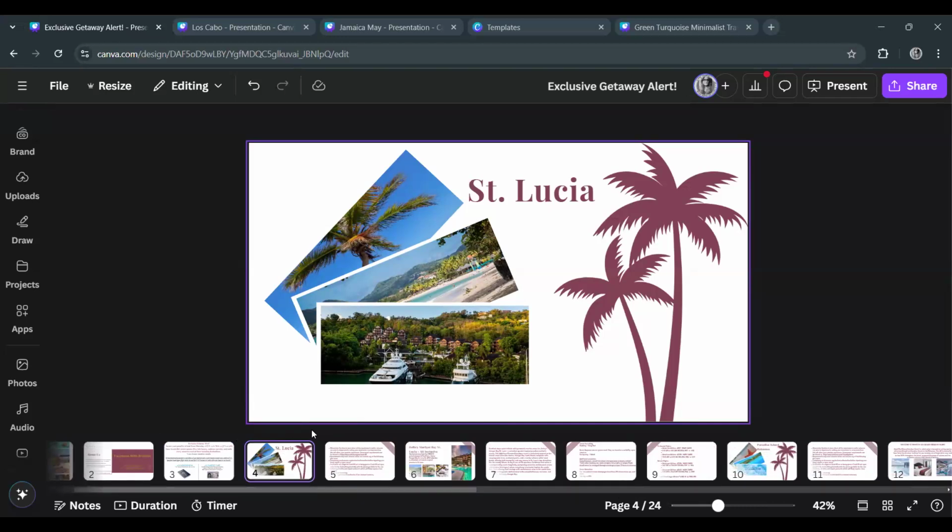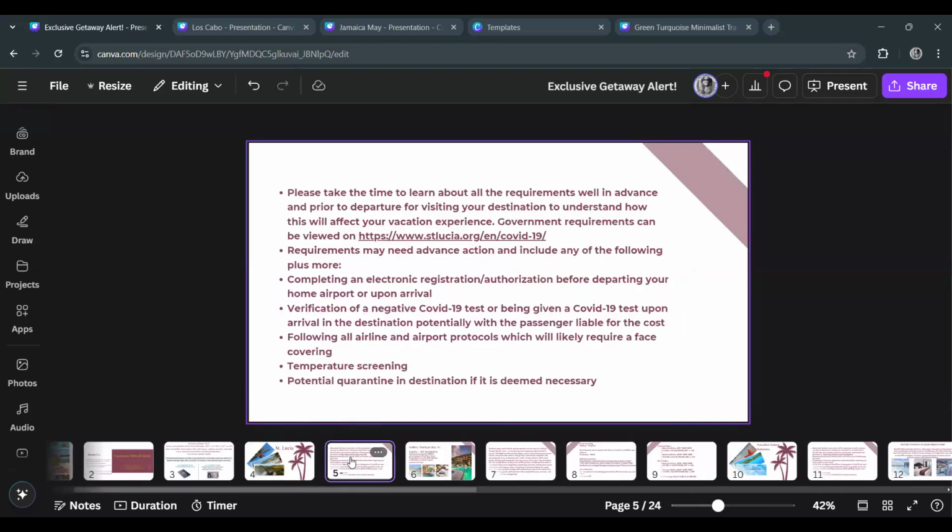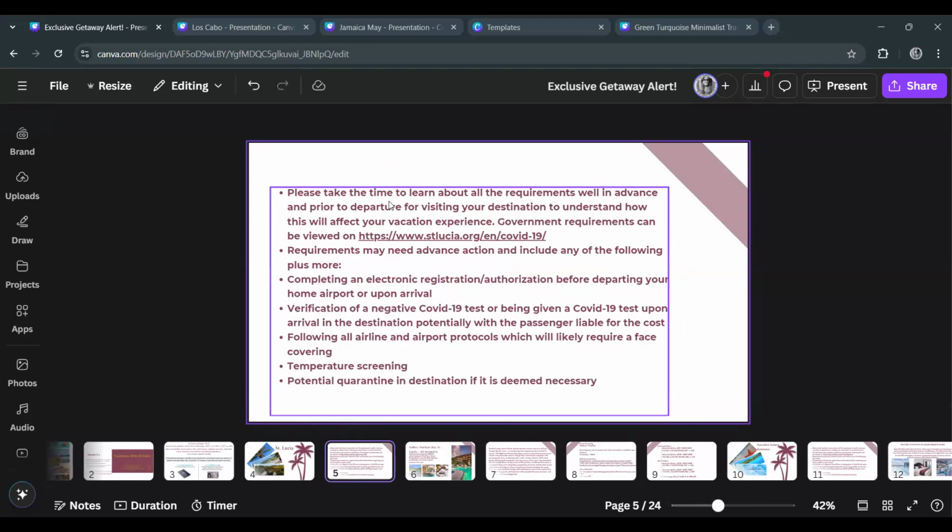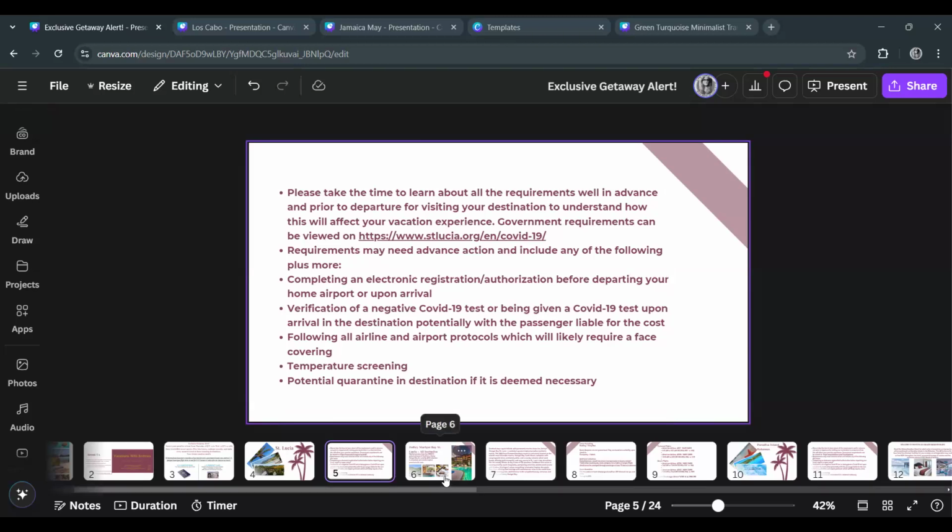All right. We have St. Lucia. I included pictures of St. Lucia. Please take time to learn about all the requirements well in advance and prior to departure for visiting your destination to understand how this will affect your experience. So I'm including everything that is needed for them to travel. So if that country is hard to get into for them, you guys, they're not going to choose that. They're going to go somewhere else.